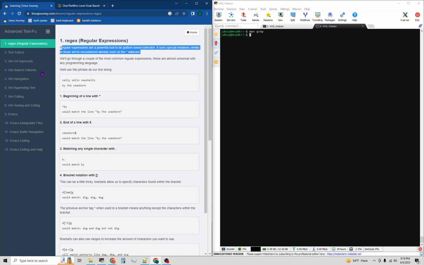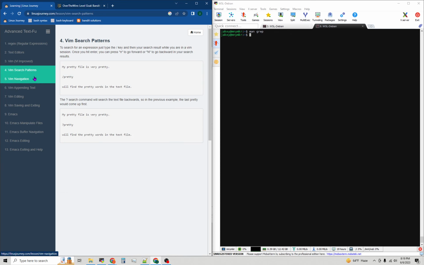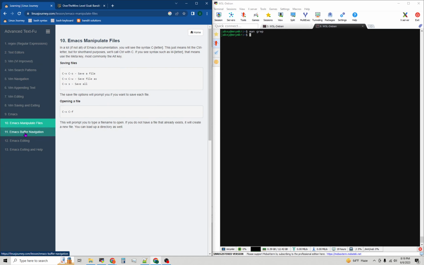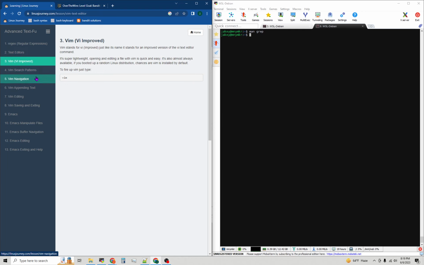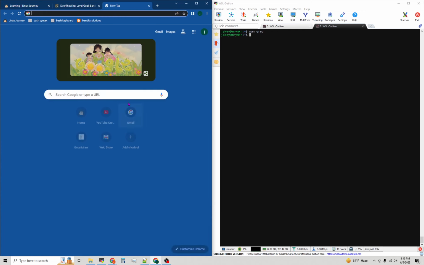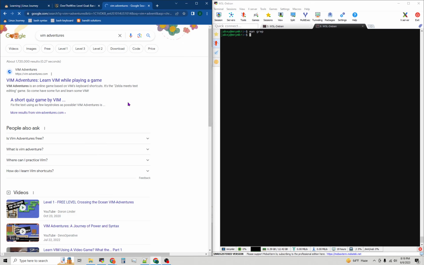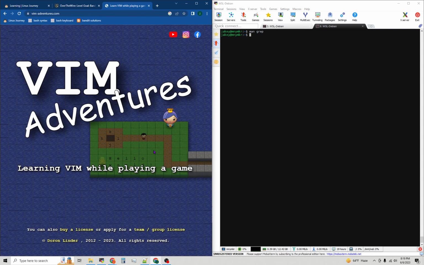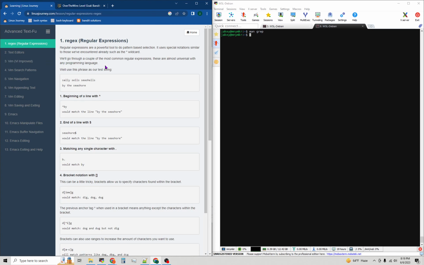Regular expressions. Let's see, text editors. Got Vim, got a bunch of stuff. Emacs. I was actually going to go for Vim, and I'll tell you guys why, because there is a game called Vim Adventures. And the thing is, it costs money after a certain level, but I think it's pretty cool. So I might do a couple videos on that. But let's see what regex is about.